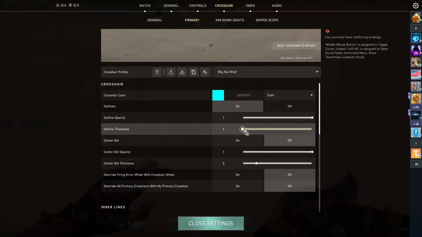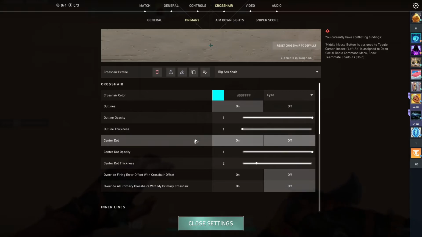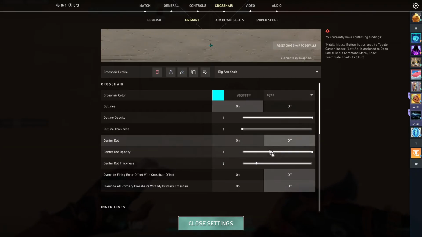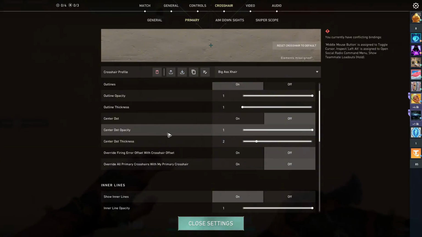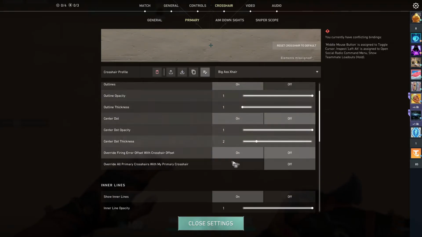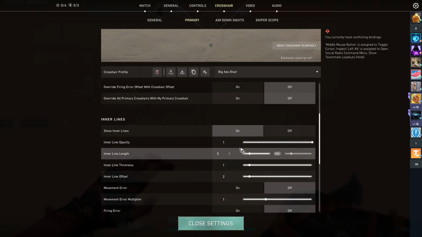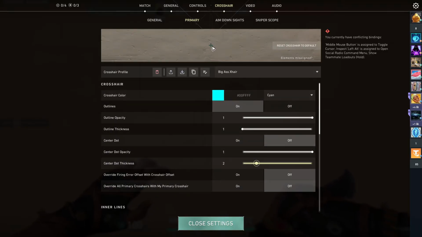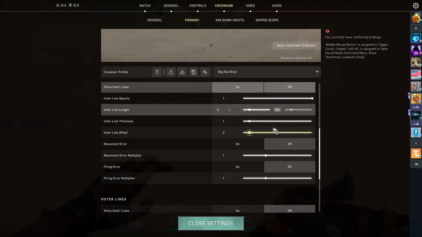Thickness right here, it's up to you. Now center dot, if you want a center dot inside your crosshair, you can turn that on. If not, turn it off. Center dot opacity right here, just play around with these settings. Now inner lines, if you want to as well, turn it on. The inner lines right here is this one, color blue. The outer lines is this one right here, which is the black.